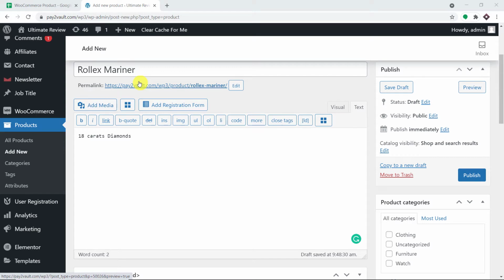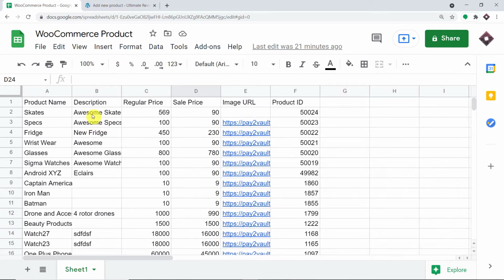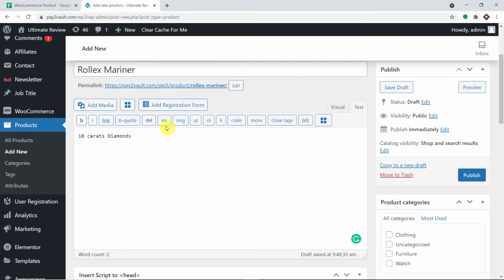Now the idea is that once the product is created in my WooCommerce page, it will be reflected as data in my Google Sheet. As you can see, I already have the data of all the products in my Google Sheet. So let me just create a product.